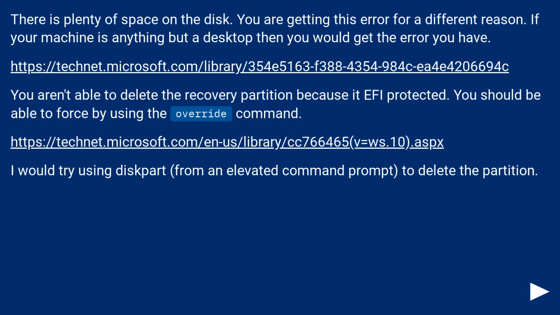You are getting this error for a different reason. If your machine is anything but a desktop, then you would get the error you have. You aren't able to delete the recovery partition because it's EFI protected. You should be able to force it by using the override command. I would try using diskpart from an elevated command prompt to delete the partition.